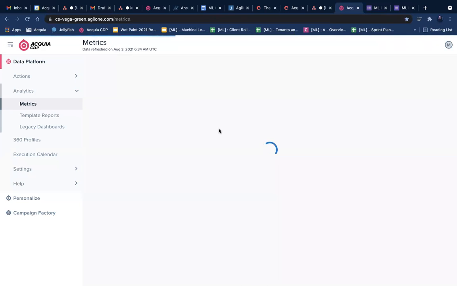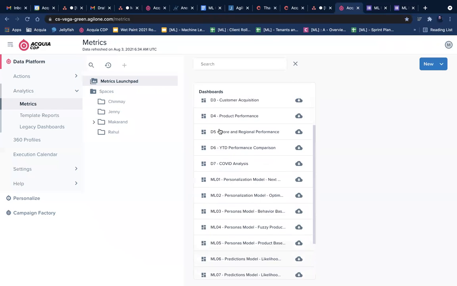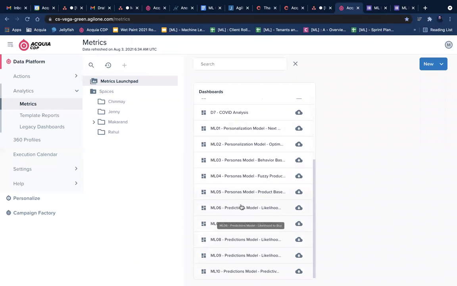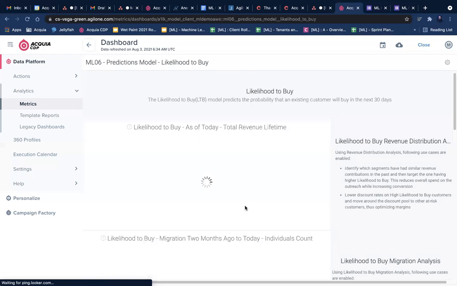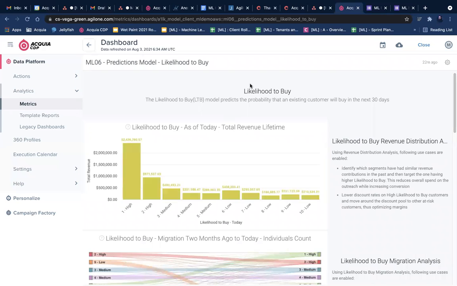And then finally, let's do another for a likelihood model. I'll show one for likelihood to buy. So again, the likelihood to buy dashboard opens up with the title explaining that likelihood to buy predicts the probability that an existing customer will buy in the next 30 days.